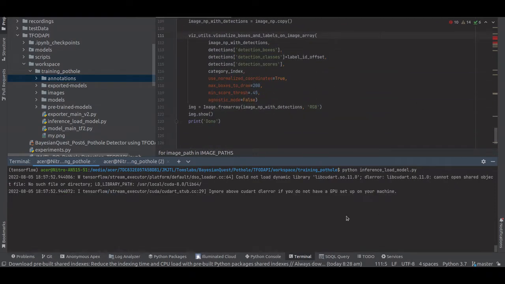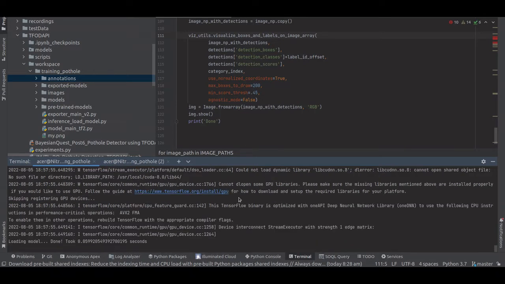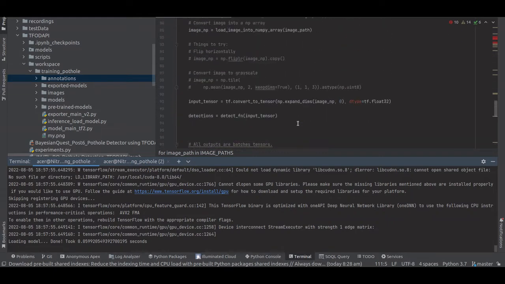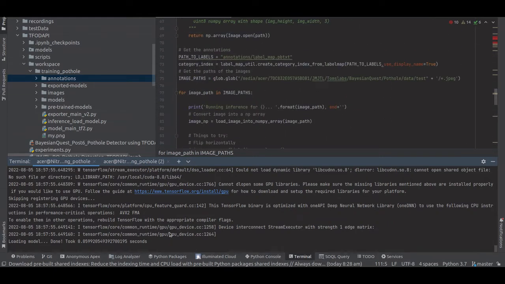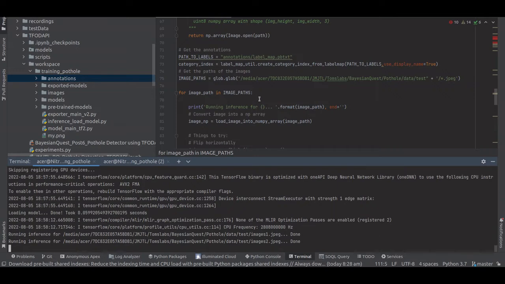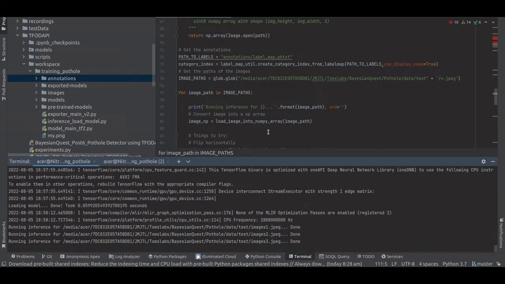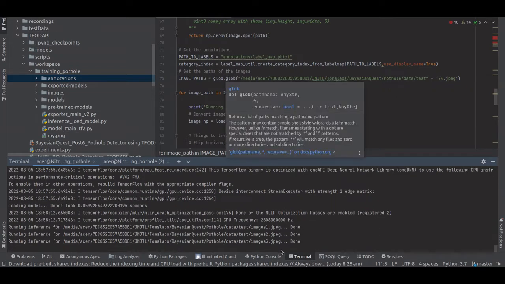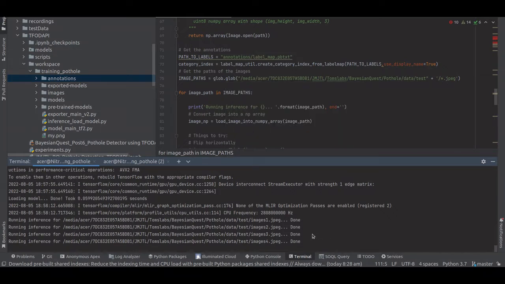Depending on your machine, it'll take its own time. What it does first is loading the model part, and it says it took so many seconds to do this. Now it will do the actual inference and detection. So now you can see that it has slowly started generating the inferences for these images.